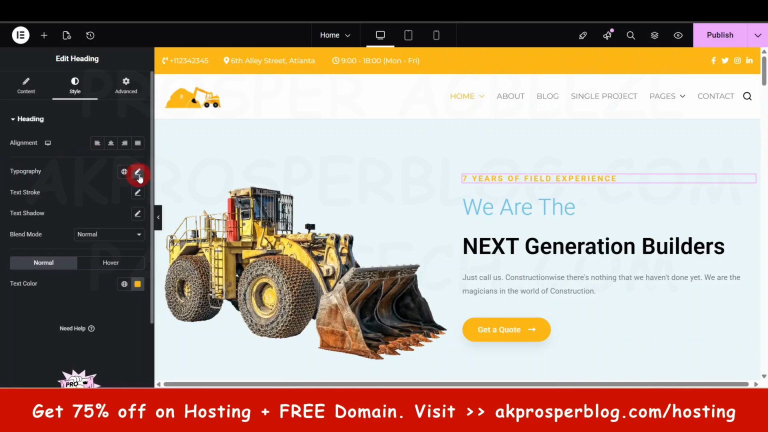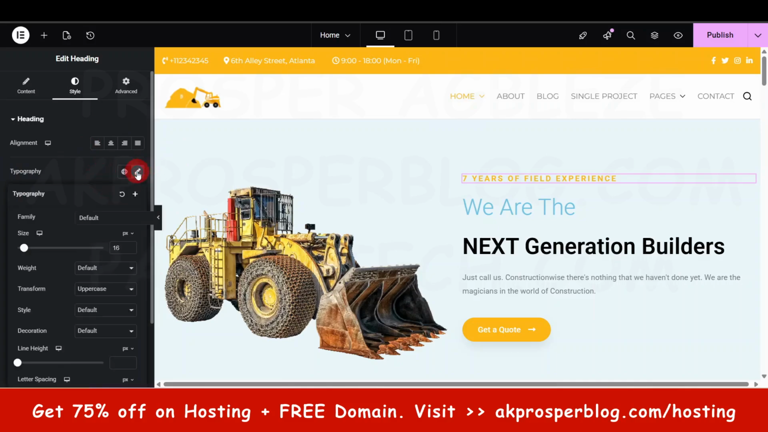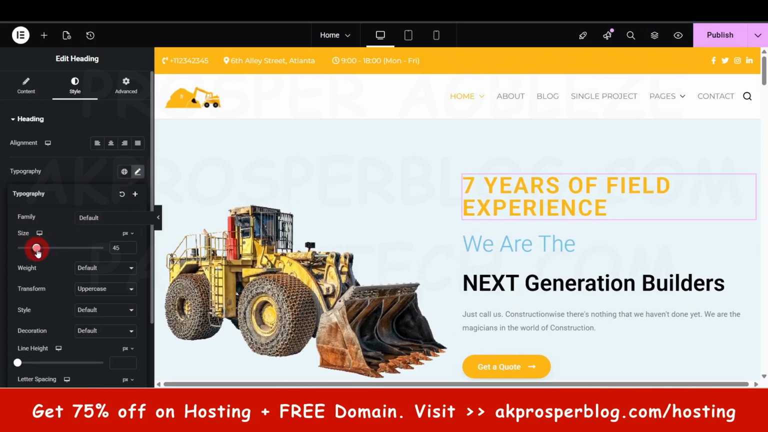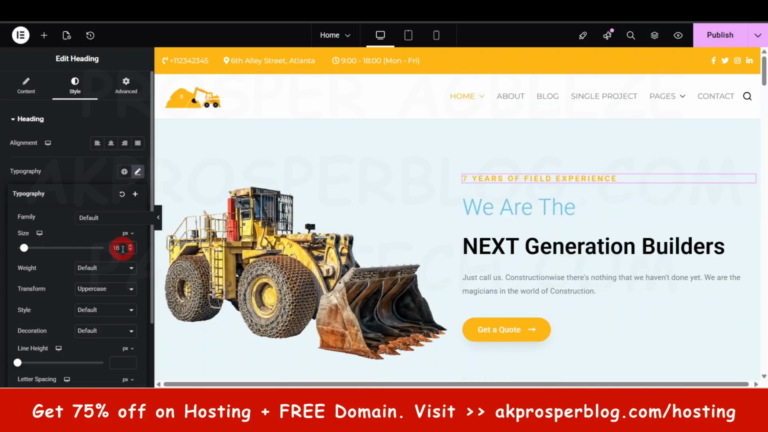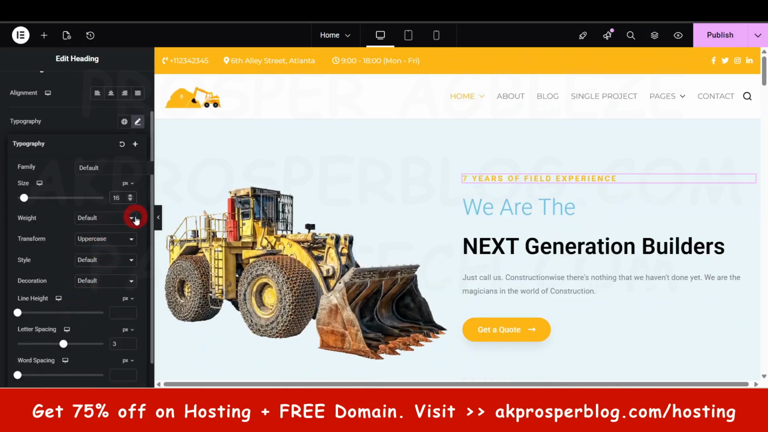If you want to change the typography, just click on this pencil icon. This is where you can change the font family. If you want to change the size, it's currently set to 16. Maybe you want to increase it or decrease it, this is where you can do that. Let me return it back to 16. Then if you want to change the weight, this talks about the thickness, how bold you want it to be. It's currently set to default. Maybe you want it to be 800, or maybe 400. That is how this works.